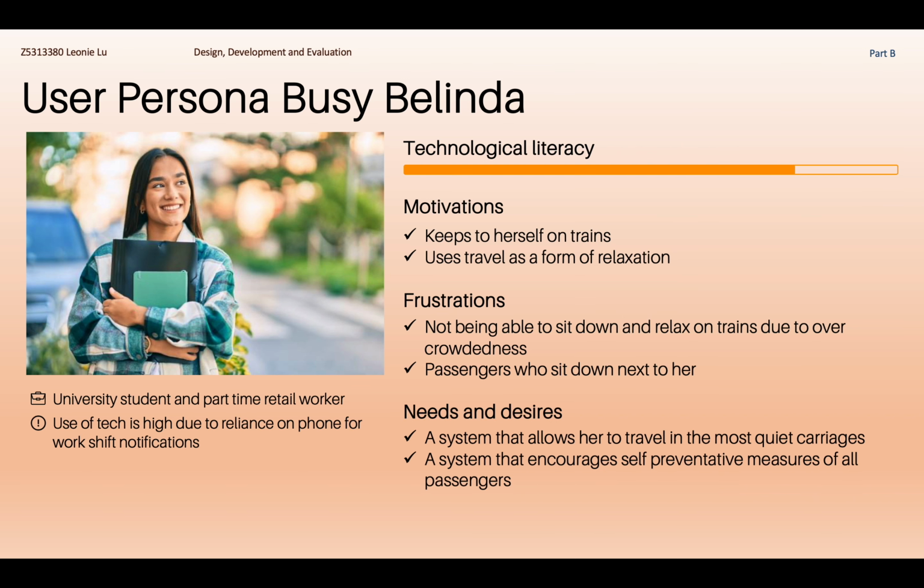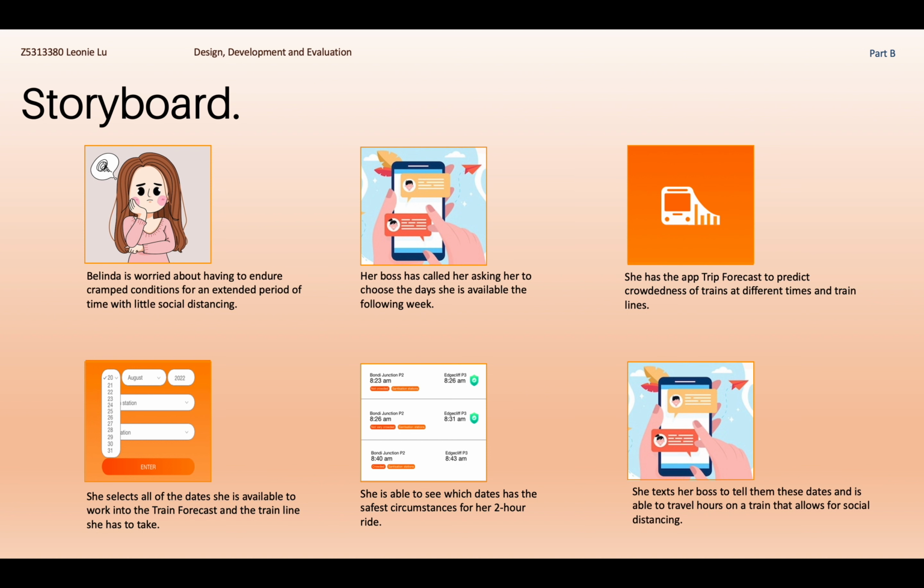This storyboard illustrates how a user can use Train Forecast to assist them. Belinda has to take a 2-hour train ride to go to her new job and is worried about having to endure cramped conditions for an extended period of time with little social distancing. Her boss has called her asking her to choose a day she is available the following week. Luckily, she remembers that she has the app Train Forecast to predict crowdedness of trains at different times in train lines.